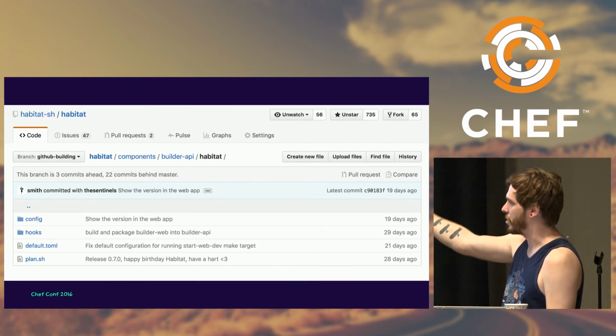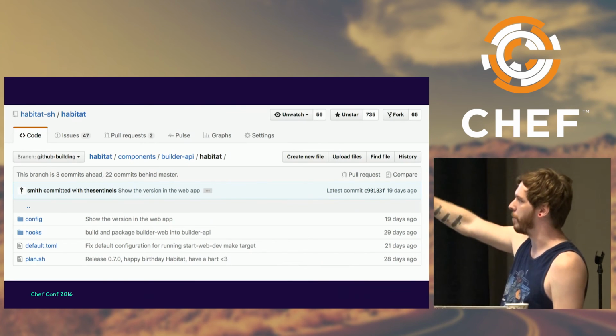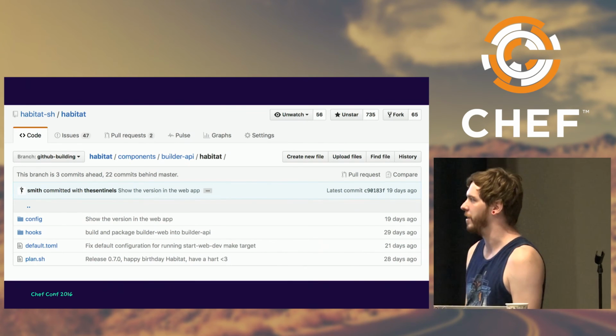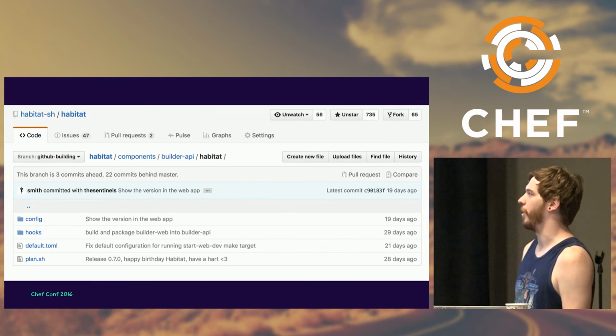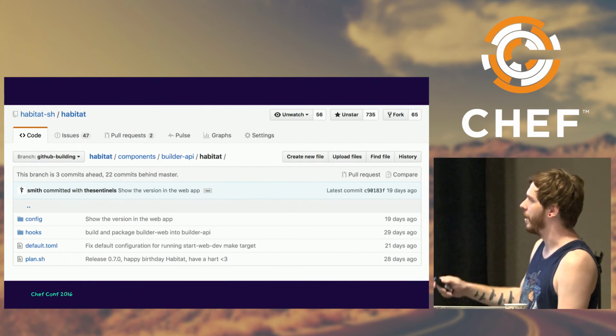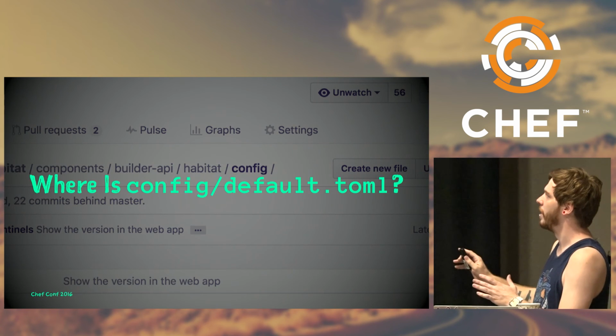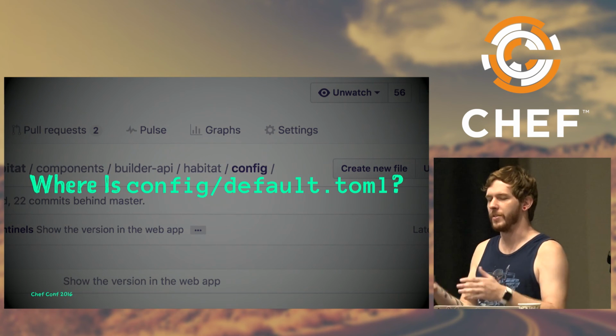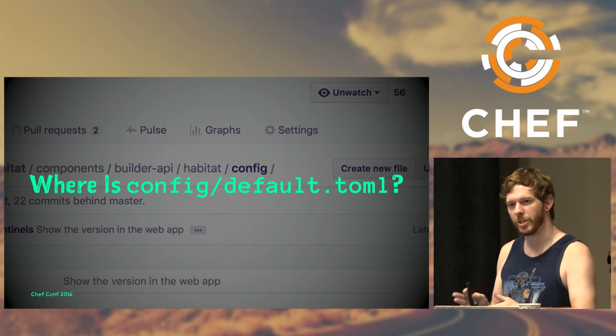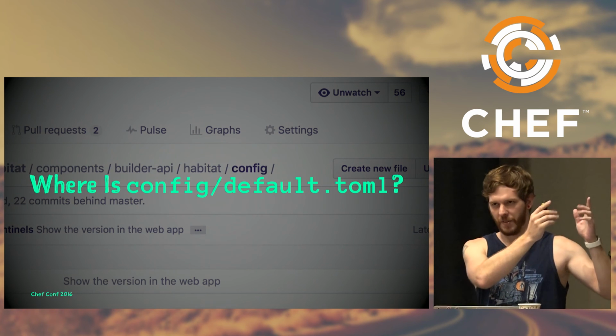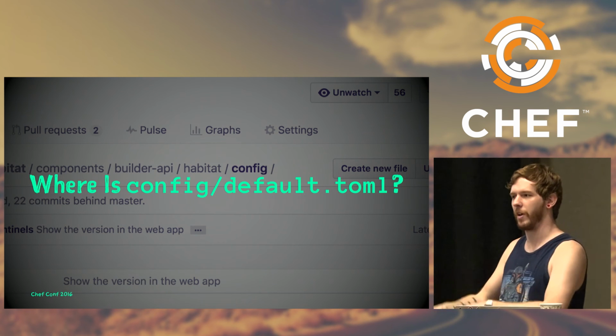So this is what the source tree looks like of one of the Habitat components. We have the plan.sh file, which is the entry point. We have a config directory there. And you'll notice inside the config directory that there's no default.toml. The default.toml is the thing that is the translation layer. It's like a template in Chef on how you take things that the gossip layer is telling you and turn them into configuration for your node.